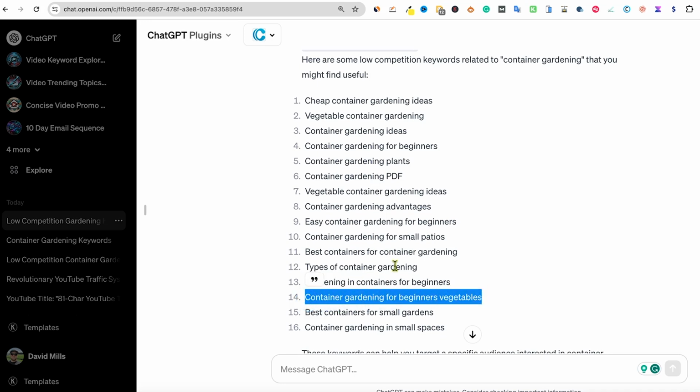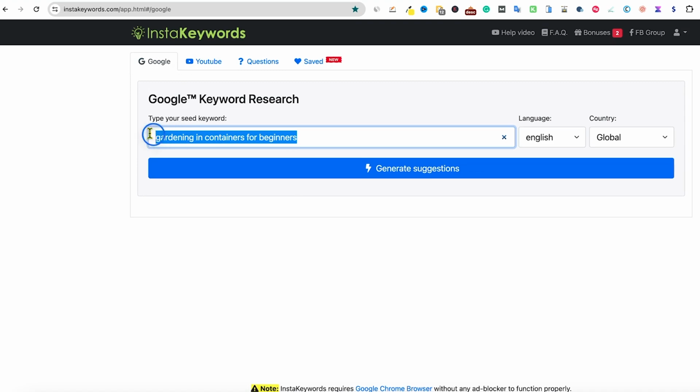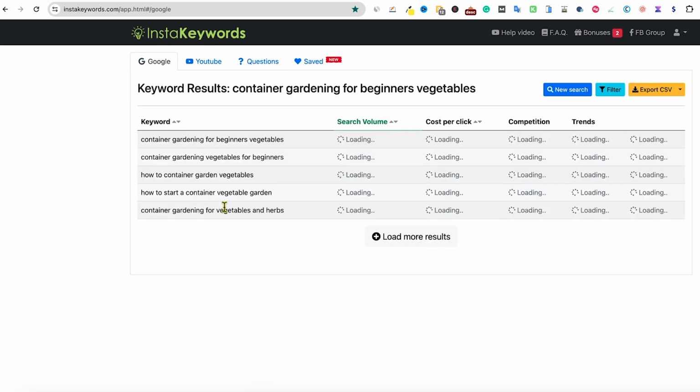If I take this one right over here and start testing it in different tools, I'm going to go over here. This one's called Insta Keywords. I will leave a link below. This is one of my favorite keyword research tools. You can get it at a lifetime deal discount for a one-time fee for a very low cost. It's just a really good tool. It's very accurate, and you can see how fast it is.